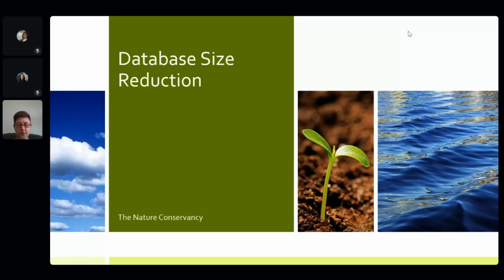Developer at the Nature Conservancy, and I'm here today to talk to you about a project that we have done over the past couple of years, but really mostly over the past 6 months or so, and that is database size reduction. Basically, just what it sounds like, cleaning out unneeded data, deleting it from the database to improve performance, and basically just to have less size.